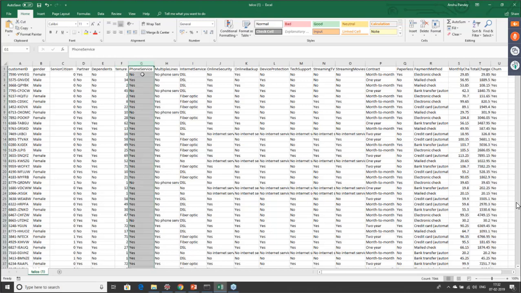Well, does the customer use phone service or not? No shows the customer is not using the phone service, and yes shows the customer is using the phone service. Is the customer using multiple lines? So you see, this kind of data is being collected from all the customers, whether the customer is using multiple lines, yes or no. Is the customer using internet service? What kind of internet service: DSL, fiber optic, or not at all. Is the customer using some antivirus for online security? Yes or no, or the customer does not have an internet security service at all.